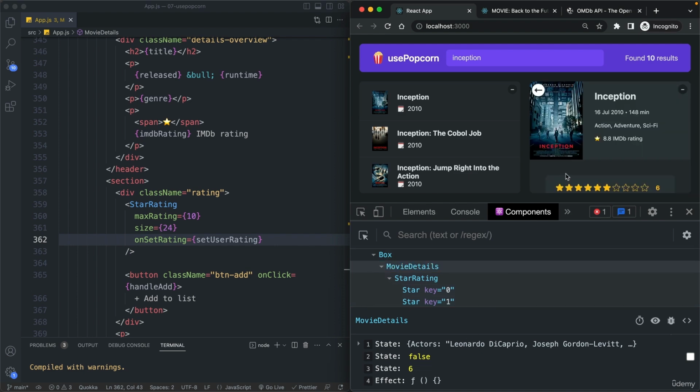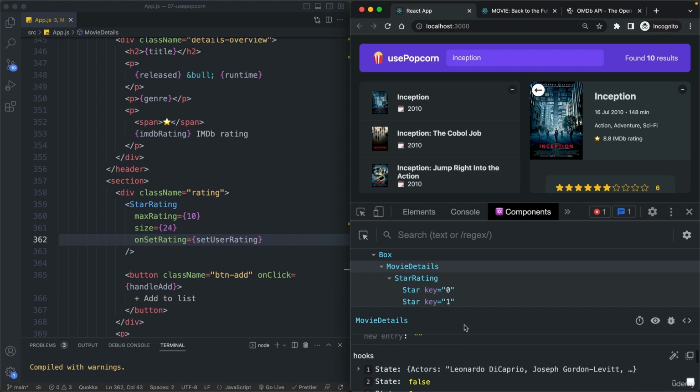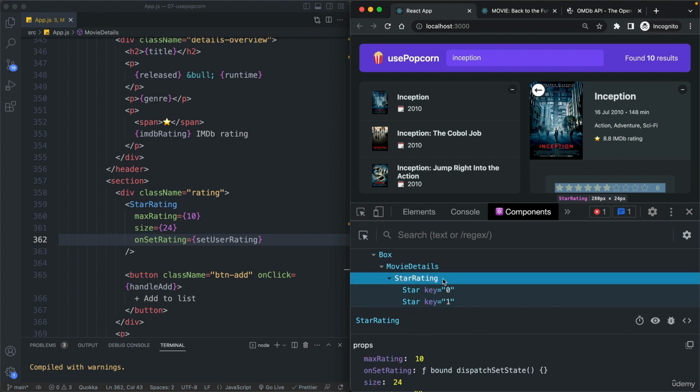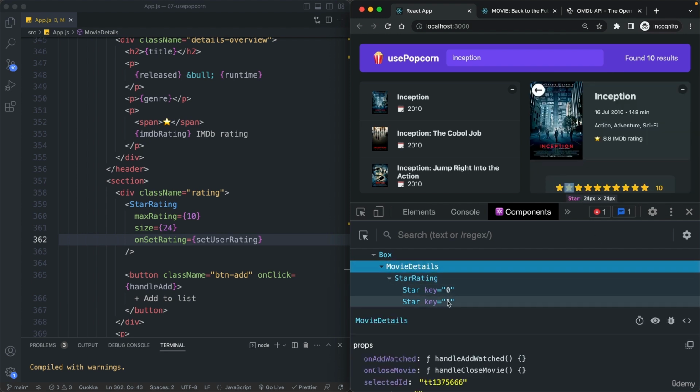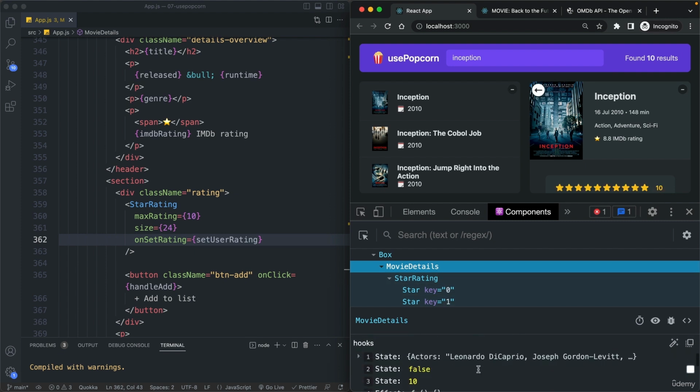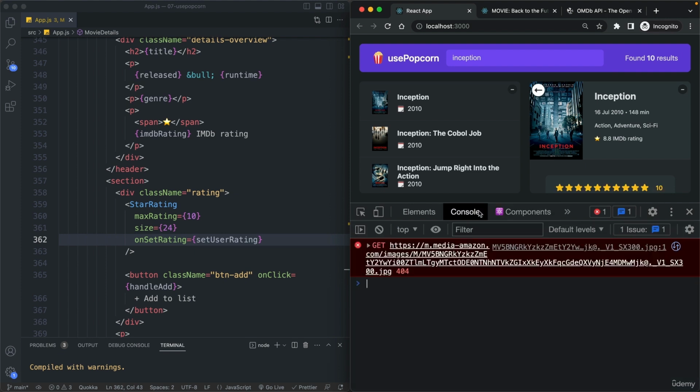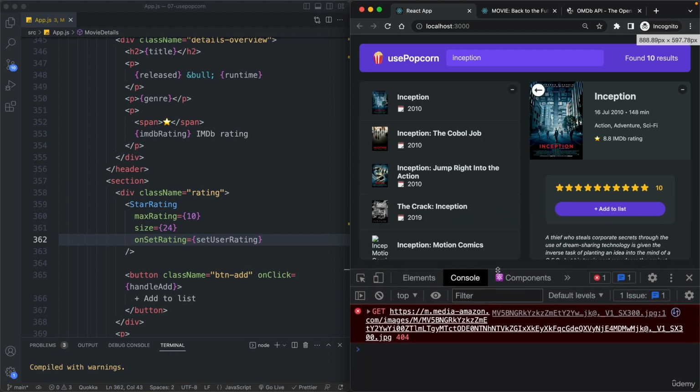And so therefore that means that now we have the state inside our movie details component. Of course, it's also still inside the star rating. So here we have the same. So of course, now that changes to 10. But now it also changed to 10 in movie details. All right, so that's really helpful.